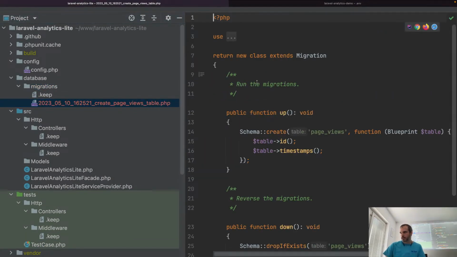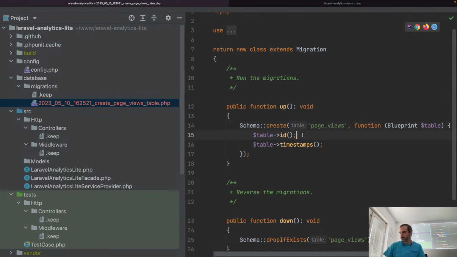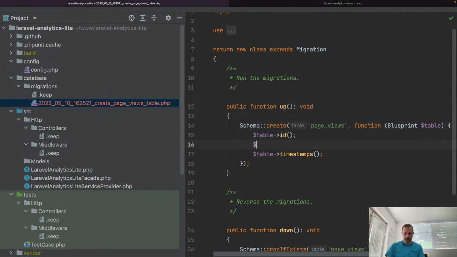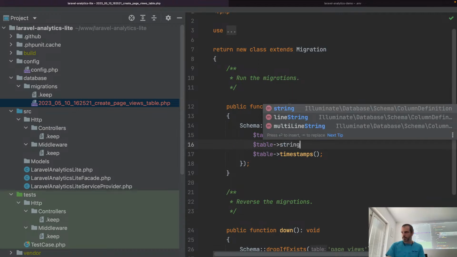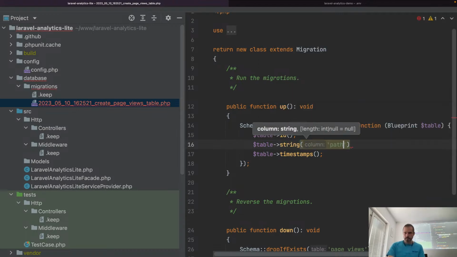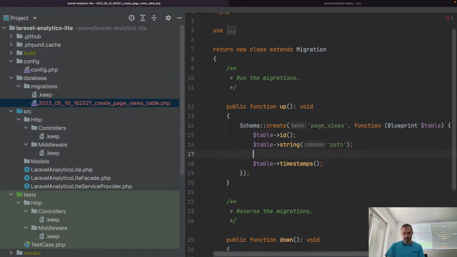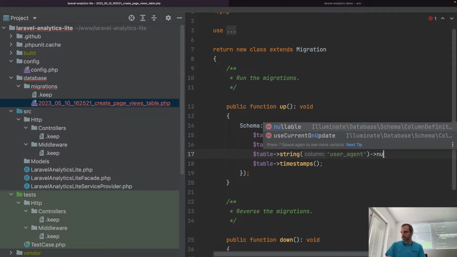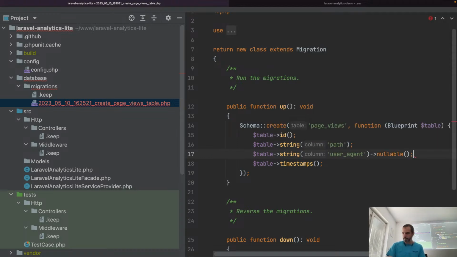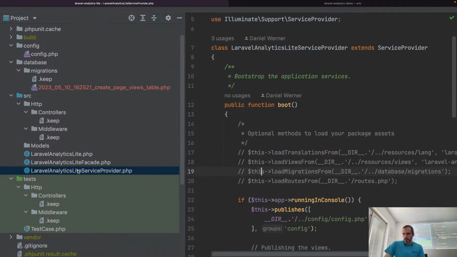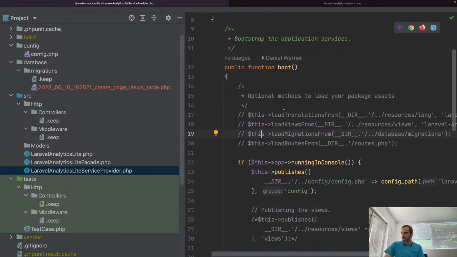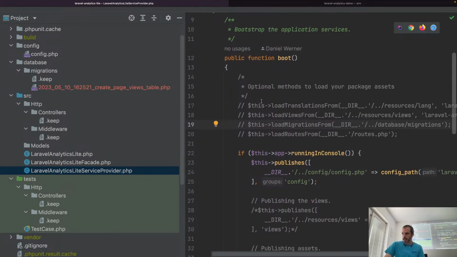Vector. So we have the page views table. We want a string here where we store the path, what we tracked, and let's add another one for the user agent, and we allow that to be nullable. Okay, and let's go back to our service provider, because these are where the interesting settings are.